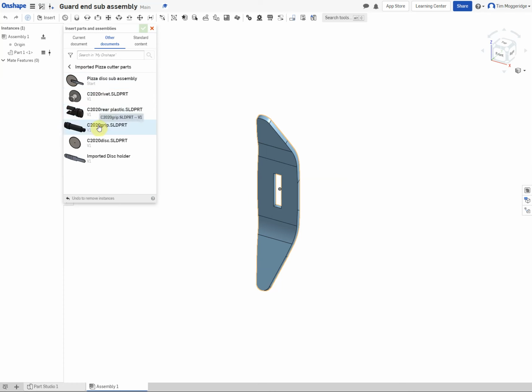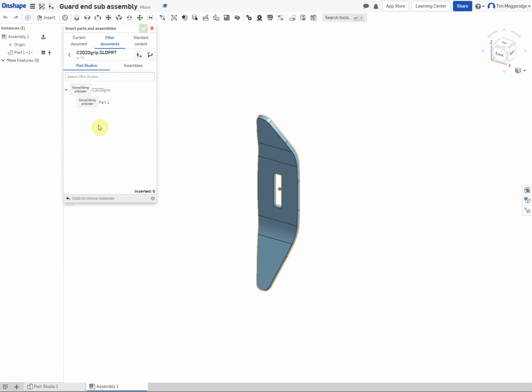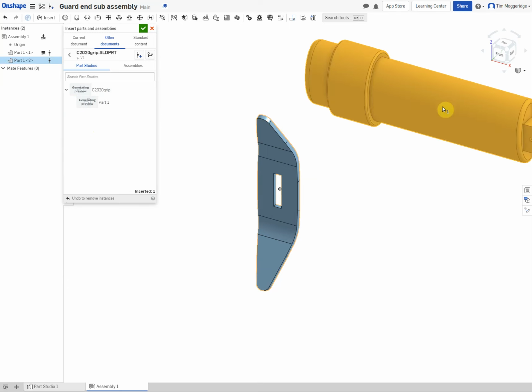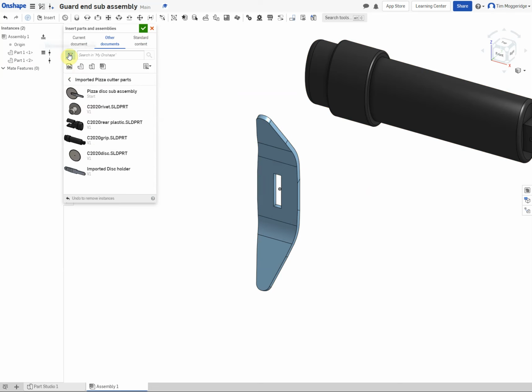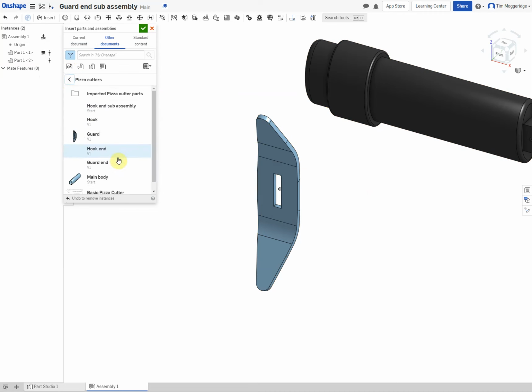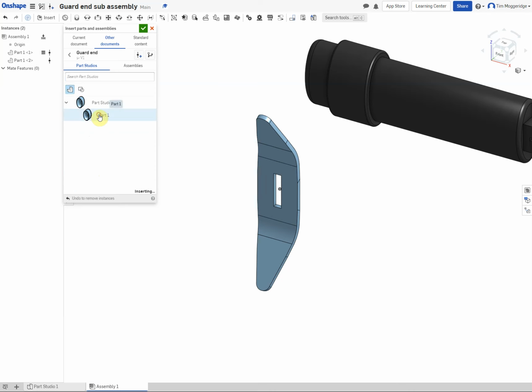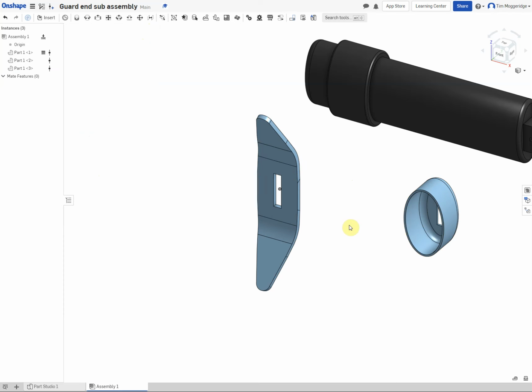So again, this is the grip, a part that has been drawn for you, modeled for you, that you'll need to download. So I'll bring that part in, and I'll then browse back to the other part that I want. So this will be the guard end, and again, because I brought this part in last time by mistake, it already has a version number. So that's the three parts we want.